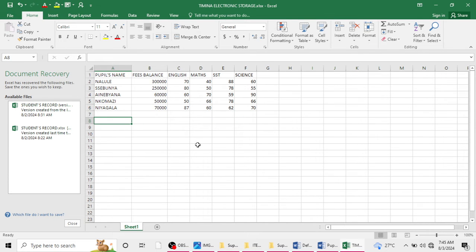One of the last learners is Bossa. Bossa has his balance of 80,000. Bossa has 77, 60, and 90, then 70. Next learner is Namato. Namato has a fees balance of 100,000.